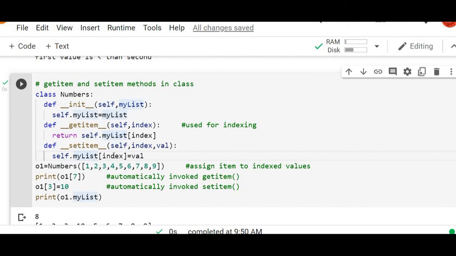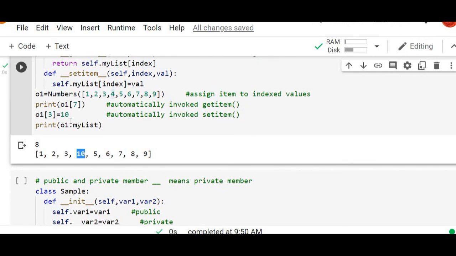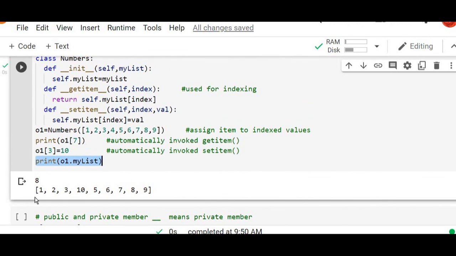Inside this we are assigning self.my_list[index] = val. That means my_list[3] = 10. In this index position 0, 1, 2, 3, 4, the value will be replaced with 10 and now this will be our updated list. And if we print O1.my_list, we have the output like this. So get item is used to retrieve the value stored in the specific index and set item is used to store some value in the given index.